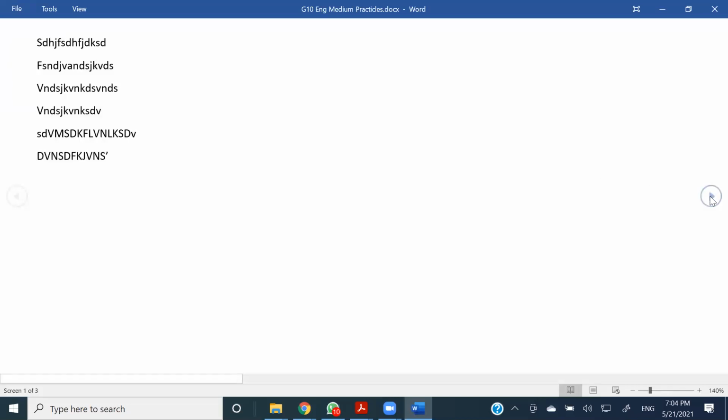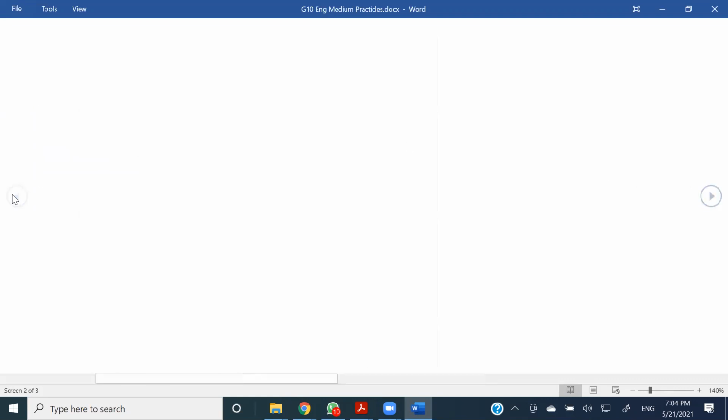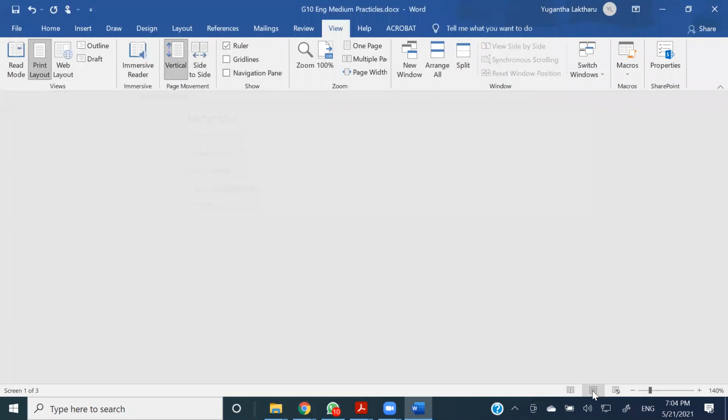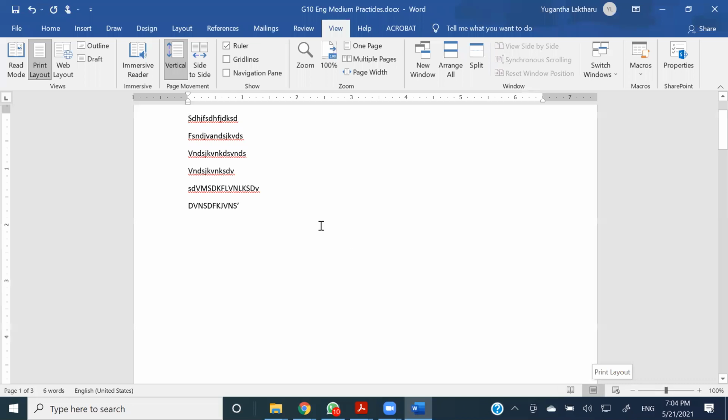So you will be given these back and forth arrows, so you can move your pages front and back using these, right? And the layout that we are working in is the print layout. Now, print layout is the best way to keep for editing, because it is the layout which shows us how the document is going to be when you print it, right?